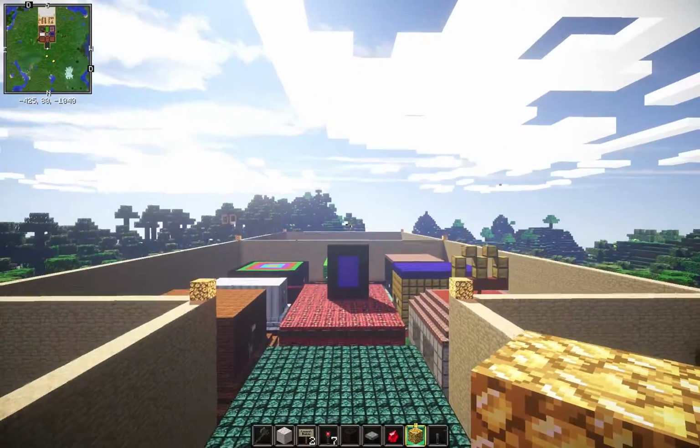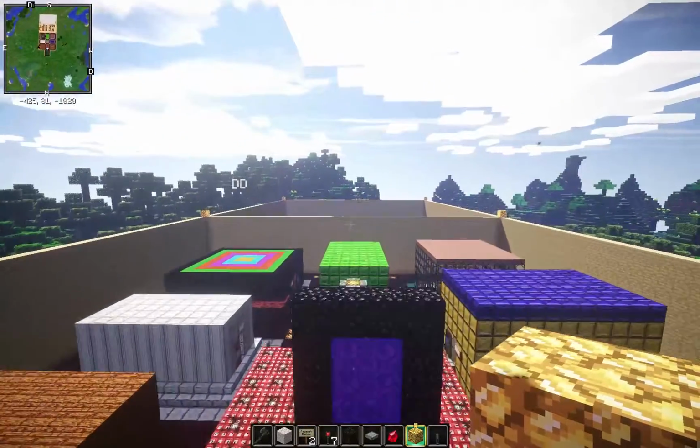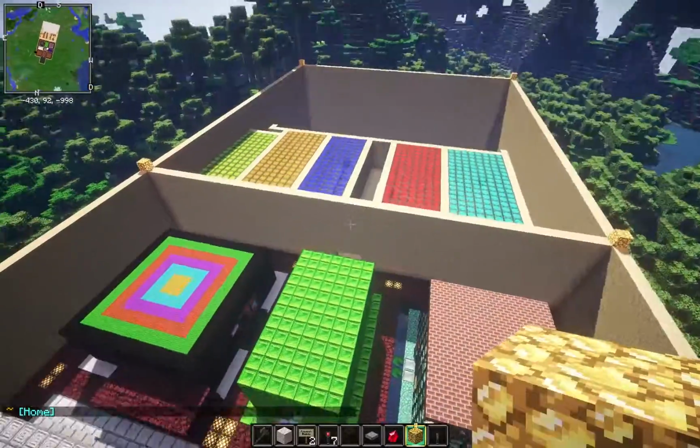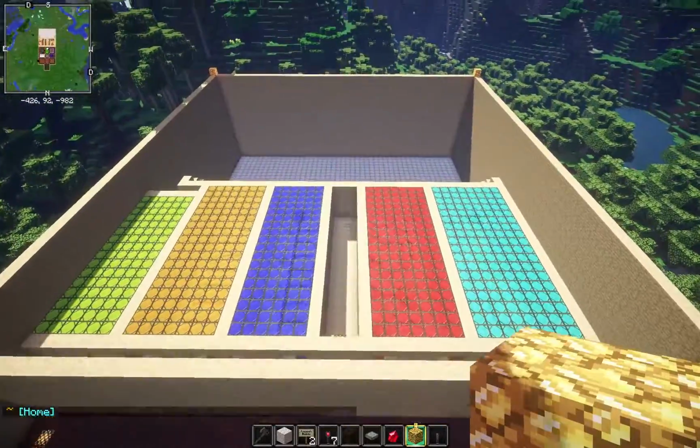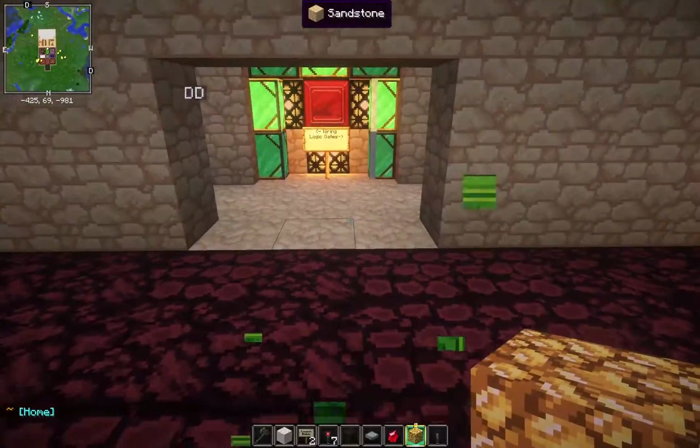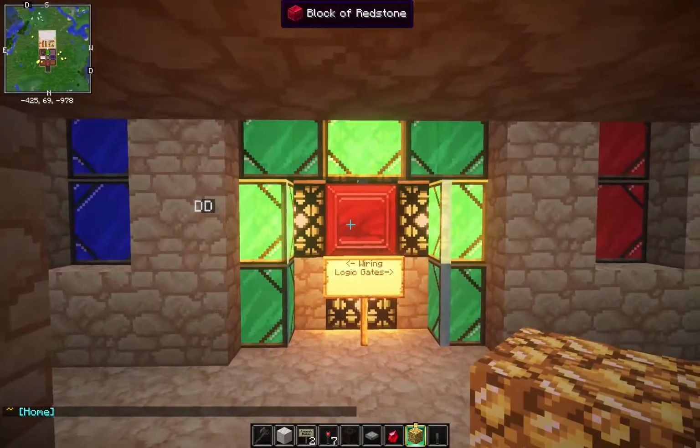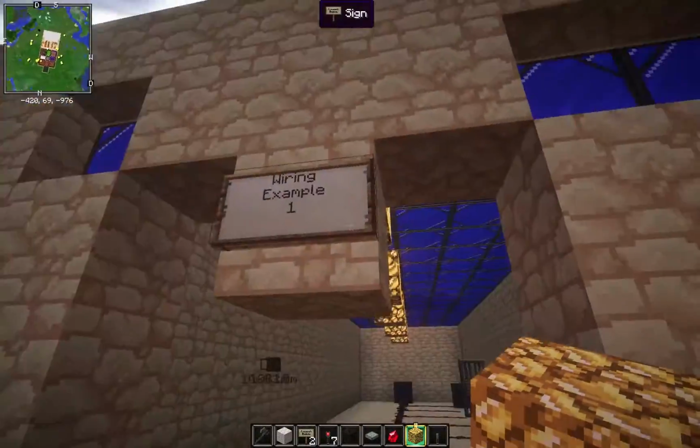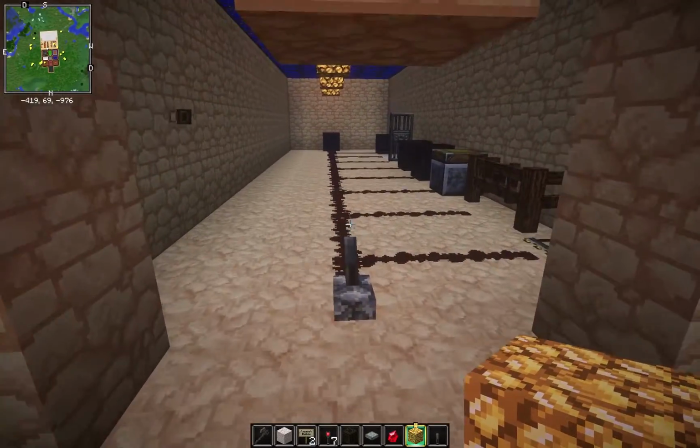So this break, I have been adding a whole new section to our main town, and inside of it is going to be a lot of examples on how to do things. In this video we're going to start with the wiring, and we're going to talk about the very first example, which is the redstone wiring.